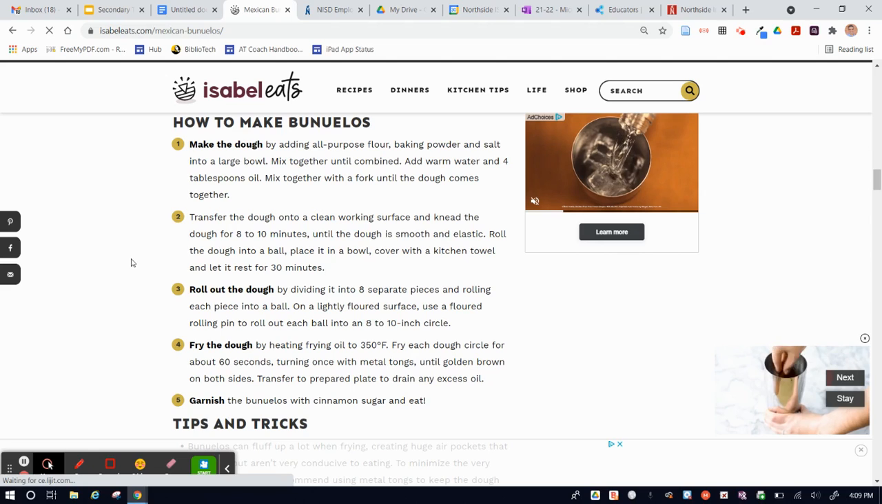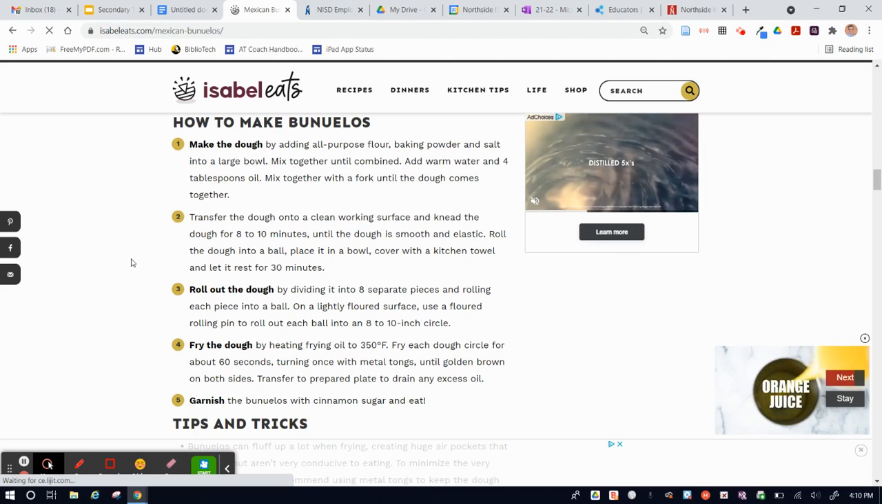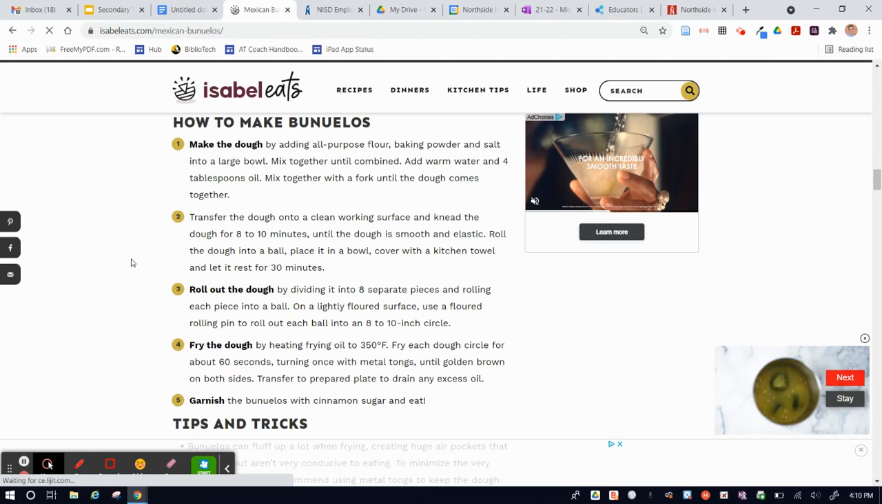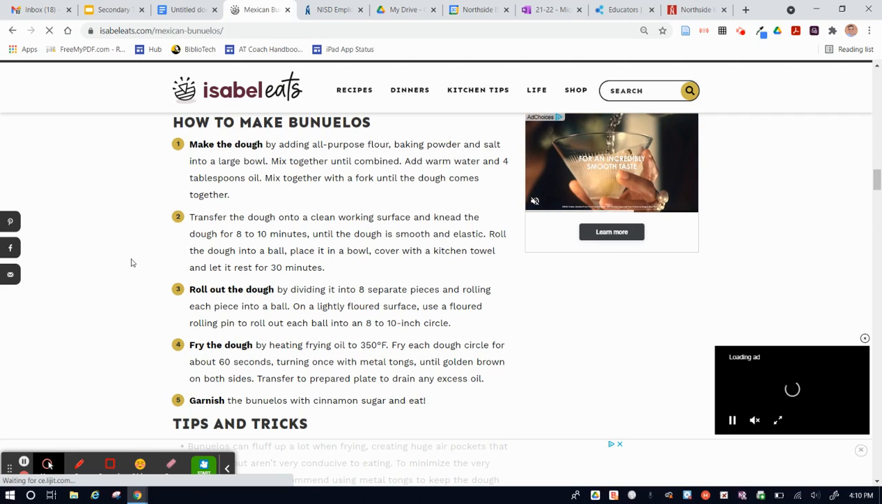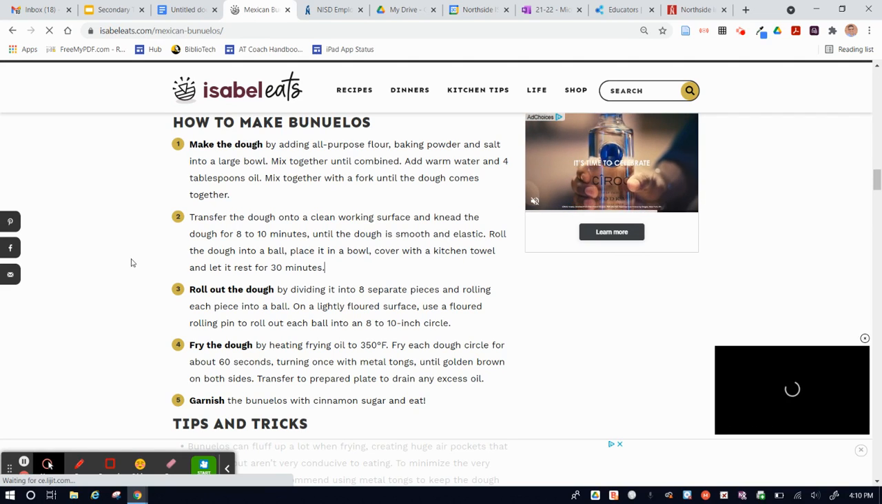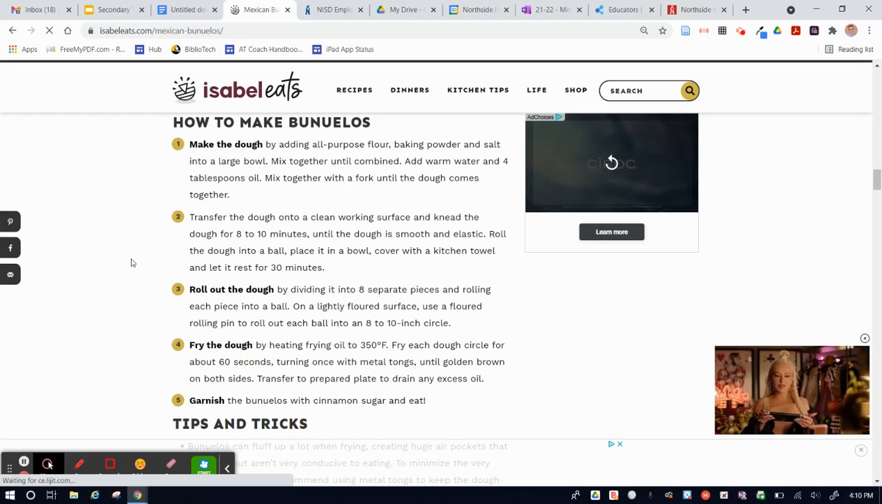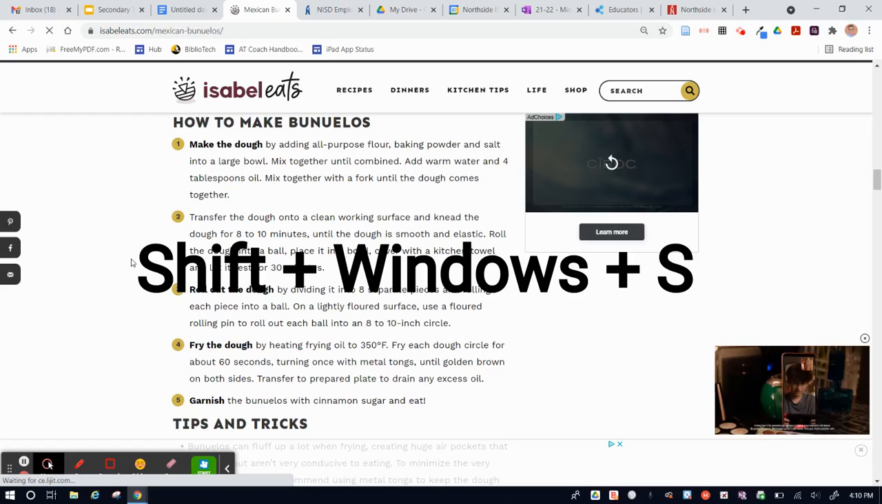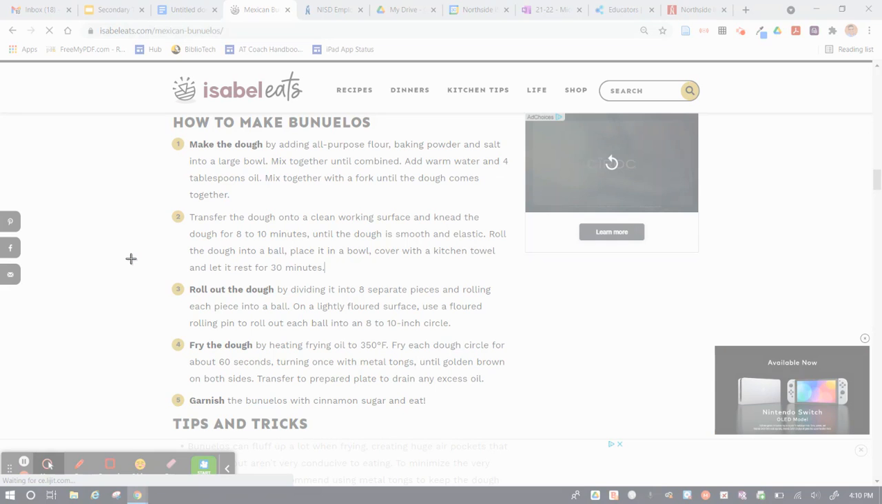The easiest way to get to it, if you're used to using shortcuts, is to hold down the Shift key, the Windows key, and the S. So three keys you're going to have to hold down at the same time: Shift, Windows, and S. Okay, and what that does is it made the screen a little white. It kind of whited it out, and then it gave me this crosshairs.